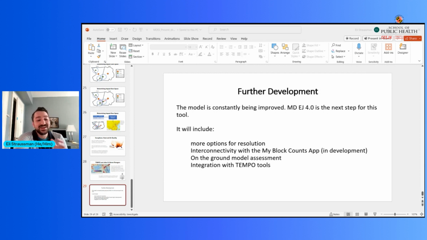What it does is it essentially provides a way for community members to enter their own data into the MDEJ screen to create even more on-the-ground information that can be used to verify and improve the model over the long term.